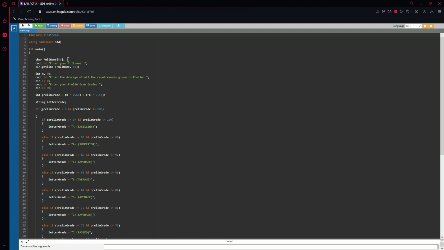So now, we are going to code the student's name. In this code, we need to input the data type of char, and the value of name in the line of 8 is 50. Next is input the cout binary left shift operator and the word for the student who will input their name.